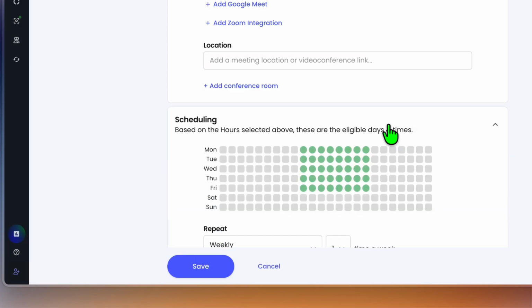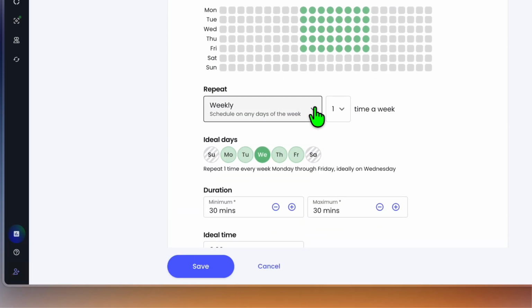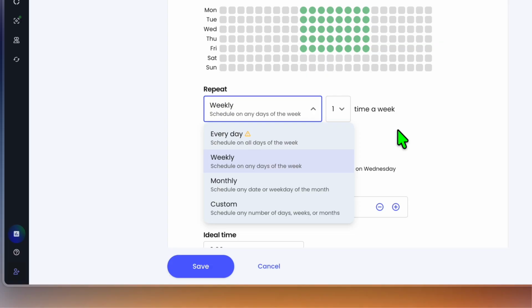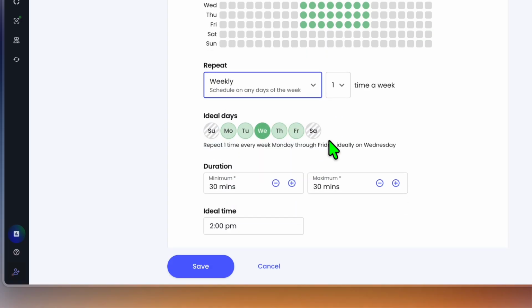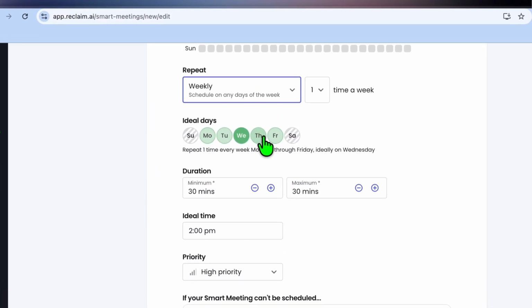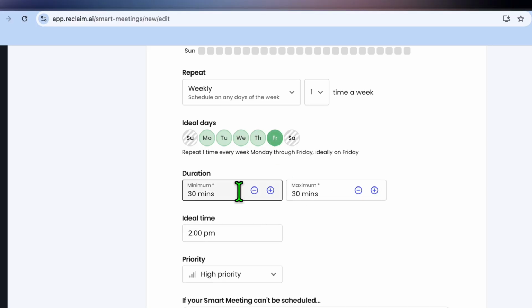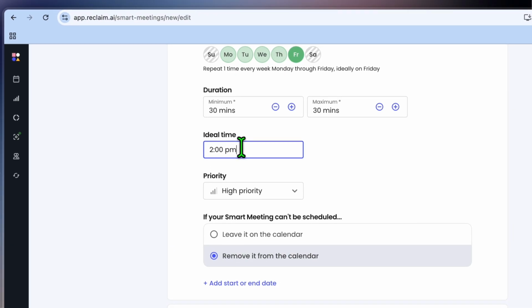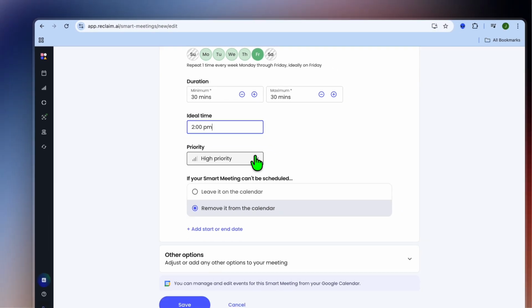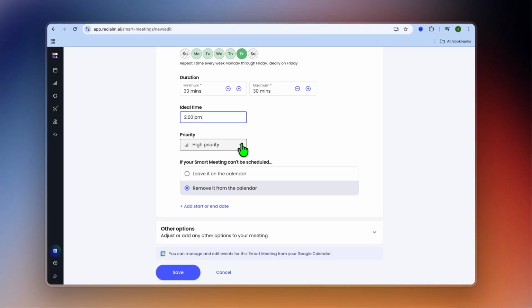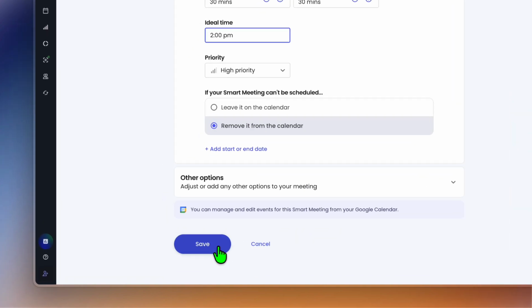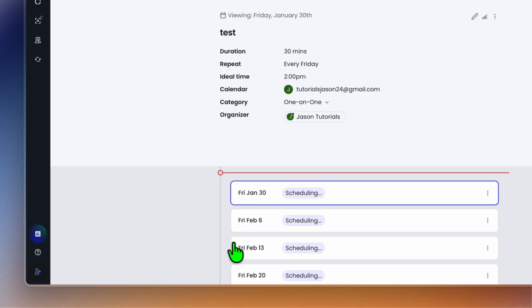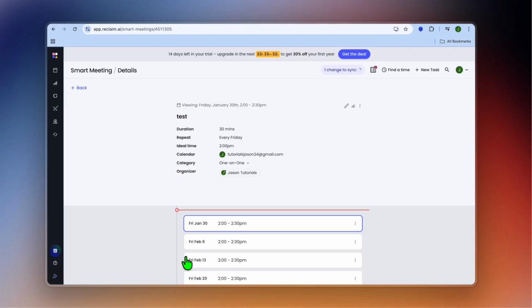Once you have scrolled down, you can set up the scheduling. Whether it will be a weekly meeting, an everyday meeting, or a one-off meeting, you can choose that. And you can also choose the ideal day. You can choose the duration and maximum time, and you can choose the ideal time, as you can see right there. And you can set it as high priority. Once you have done that, all you need to do now is tap on Save. And just like that, you have created your first meeting.